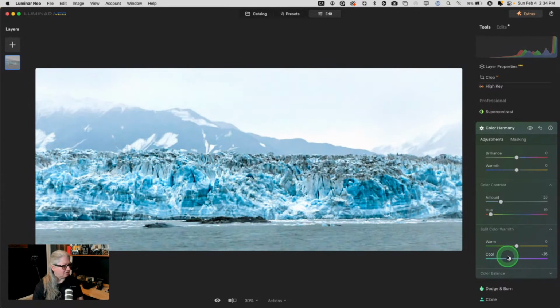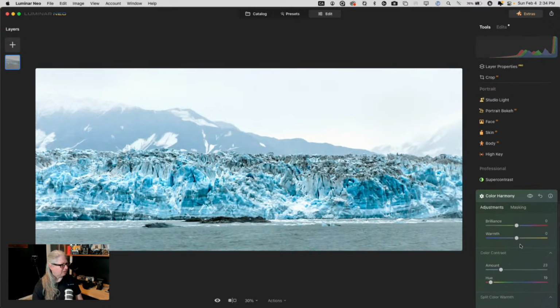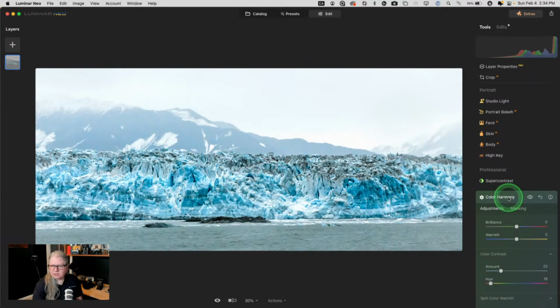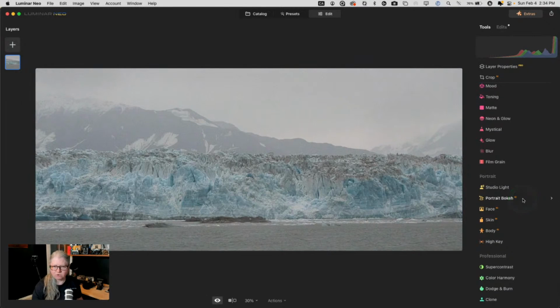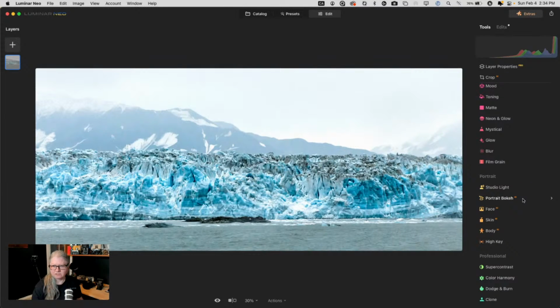Oh, look at that. So it makes the cools cooler. It makes the blues more cool. And we don't have a lot of warm in here, so it's not really doing anything. But look what that did. Look at that. Doesn't it feel cold now? Let's look at the before and after.